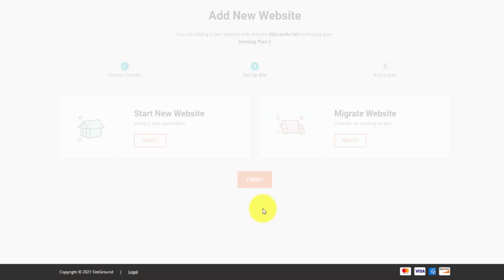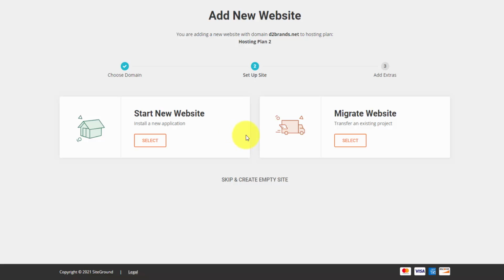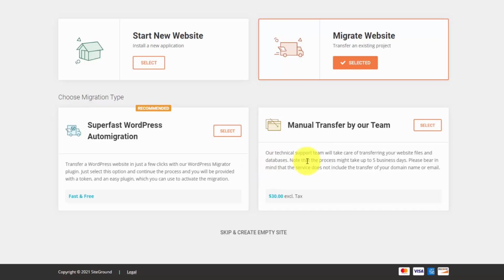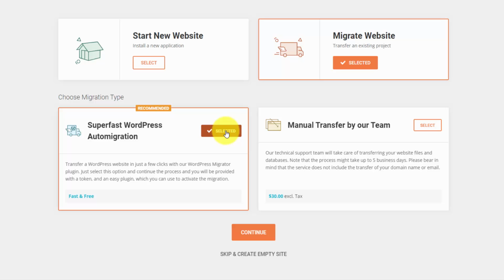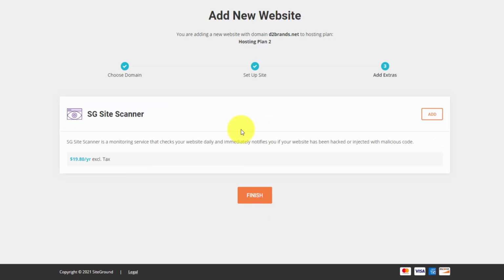So we'll hit the continue button, and this is where it's really easy. You can select the migrate website option. If you want them to do it, you can pay $30, and it says it takes up to 5 days, but we're going to do this within a couple minutes using their migration plugin. So let's select that, the super fast WordPress auto migration, and we'll hit continue. And this is just a little upsell for their site scanner. We don't need to add this.